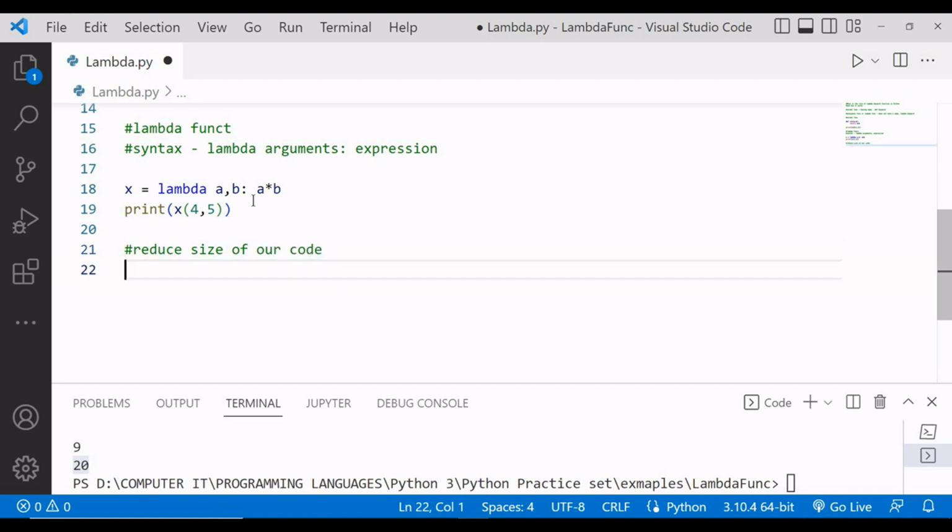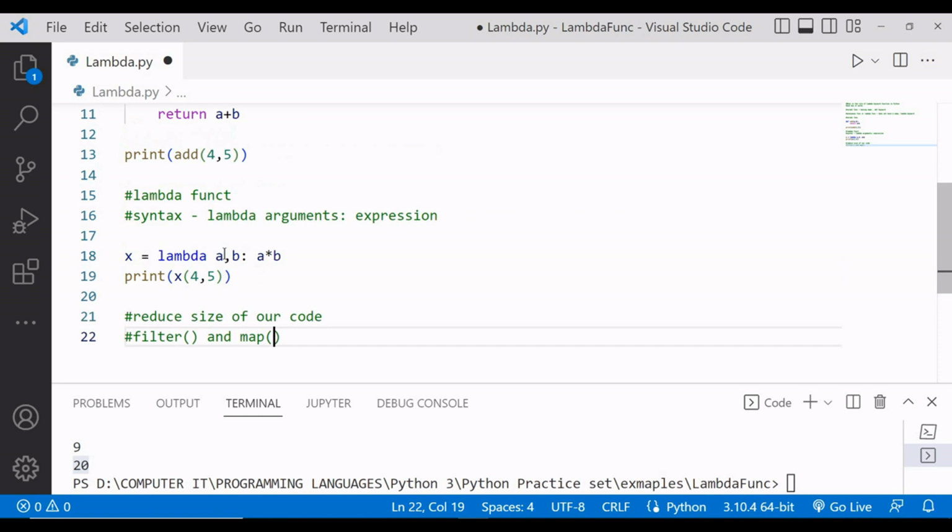We can also use this lambda function with filter and map functions, which we will see in the next videos.